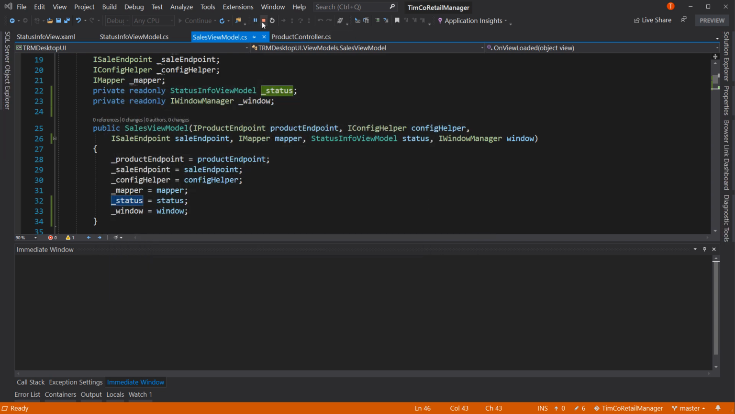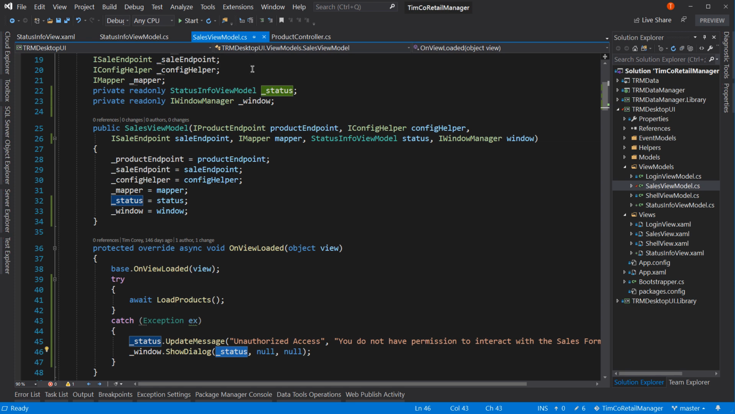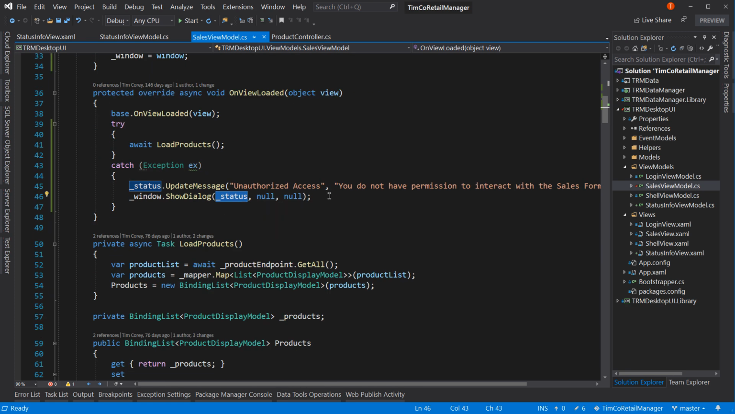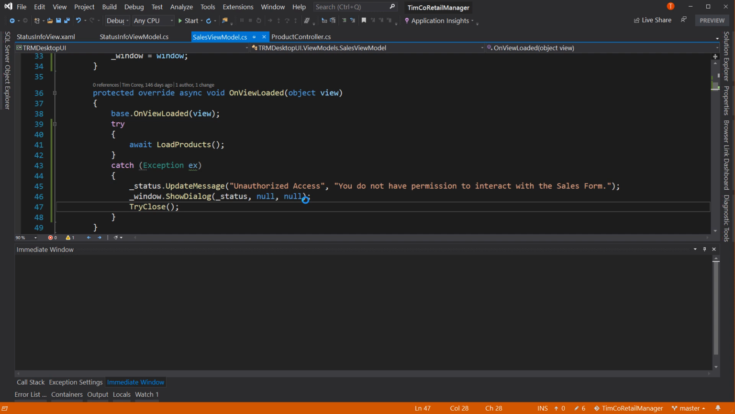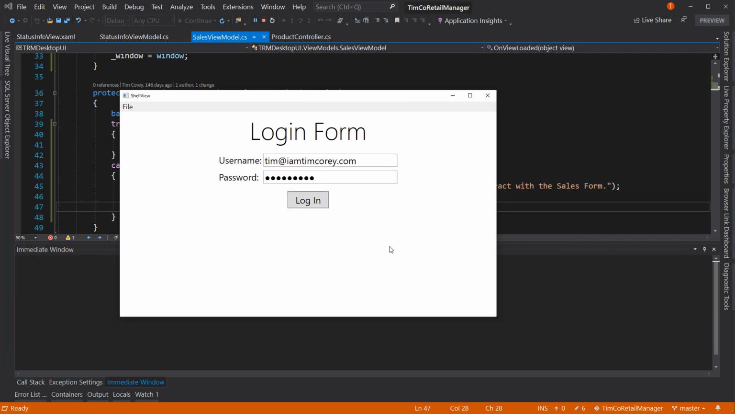So the next thing I want to do is I want to close this form. So let's close this form once we have successfully shown that dialog box. So try close. Let's just do just that. So incremental little changes to make it a little bit better.